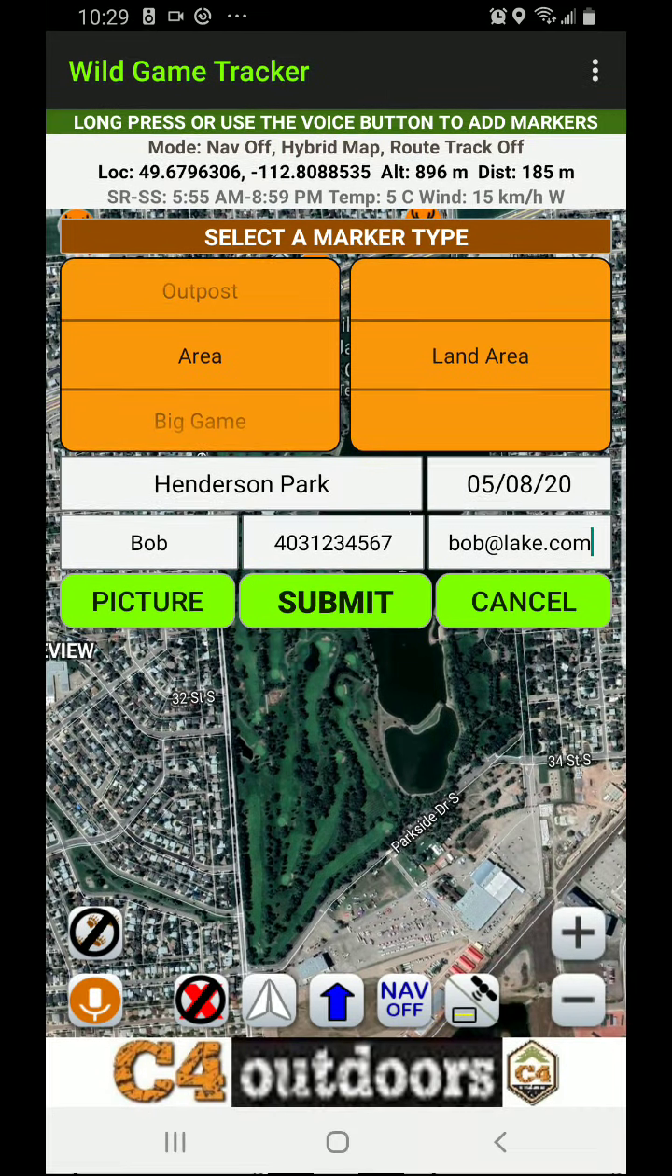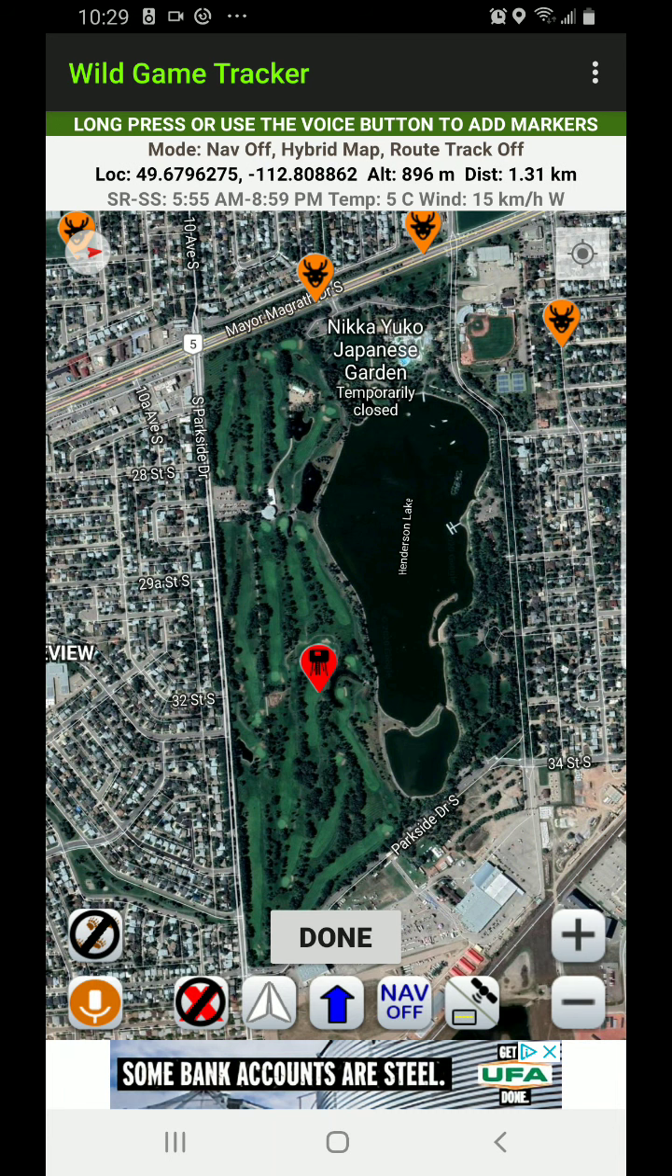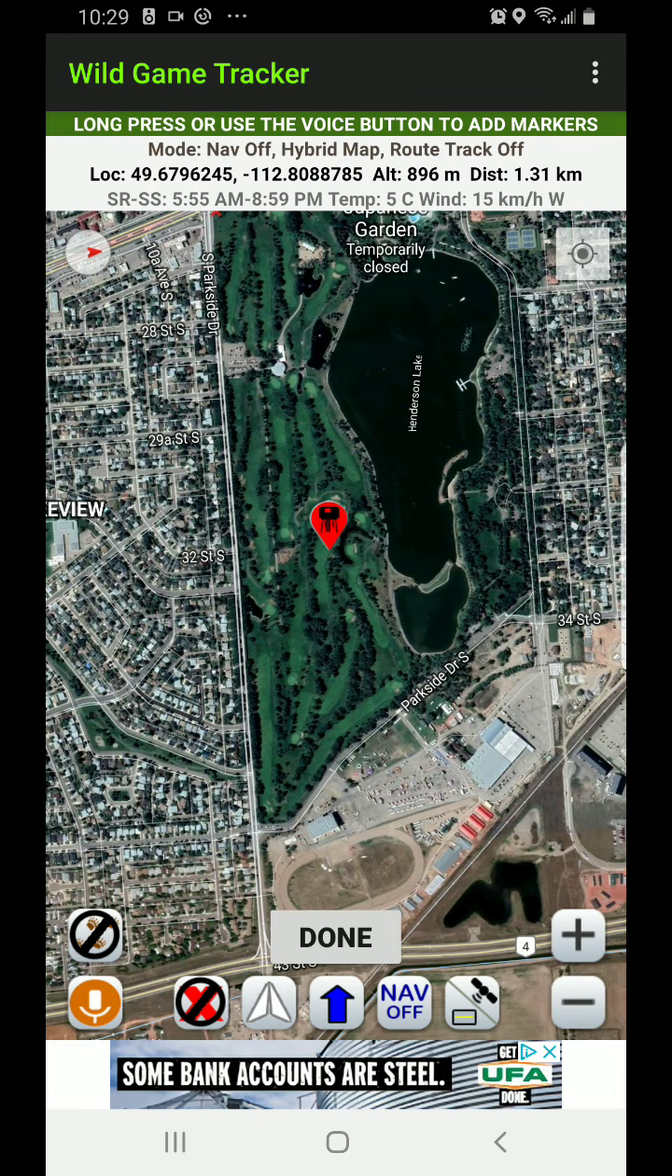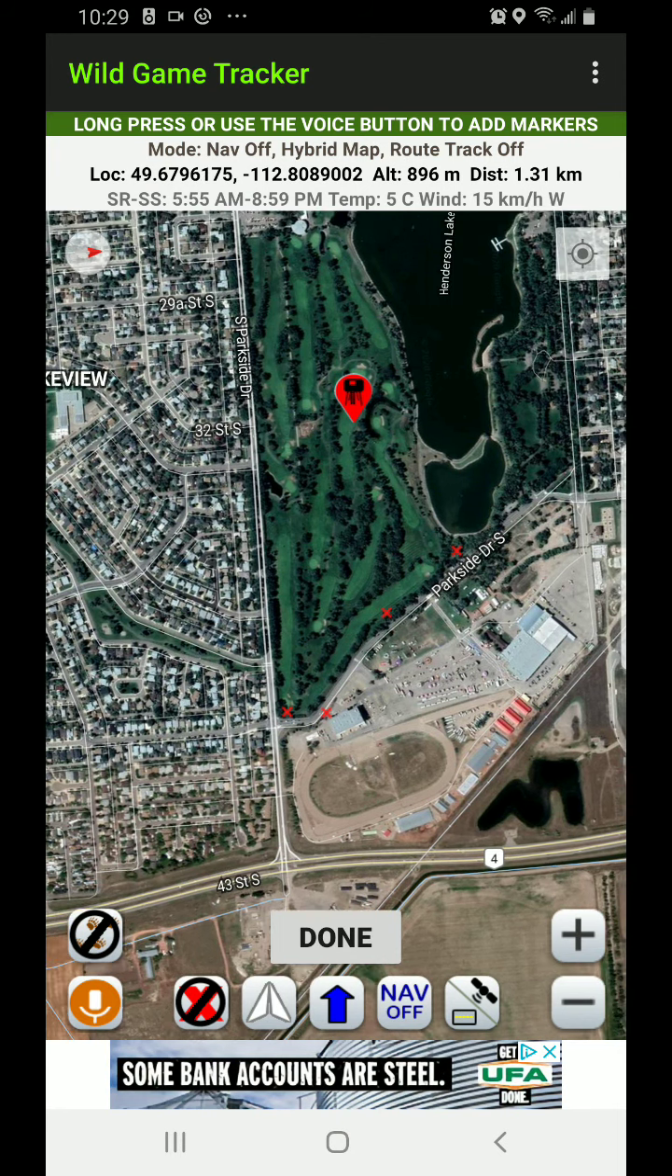And I can add that. And once I hit submit, notice that it says tap around the outer area of the property. And so what I can do now with the area marker is I can just tap, and then I can scroll around, and you can zoom in and out still. I could tap here, here, all around the property.